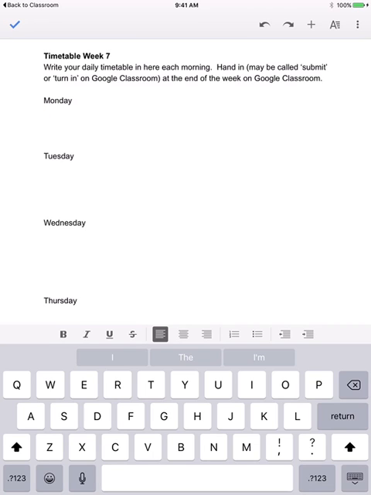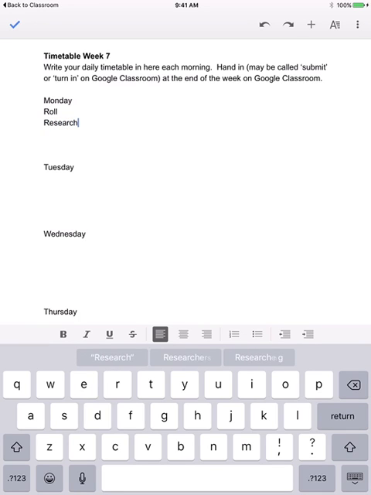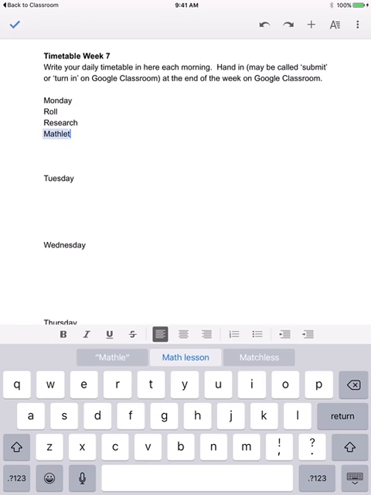So I'll quickly just do an example. For Monday, we're going to do the roll. Then Matthew is going to do some research, then mathletics, then morning tea, and so on. We'll just pretend we're finished there. So I'm done for Monday.